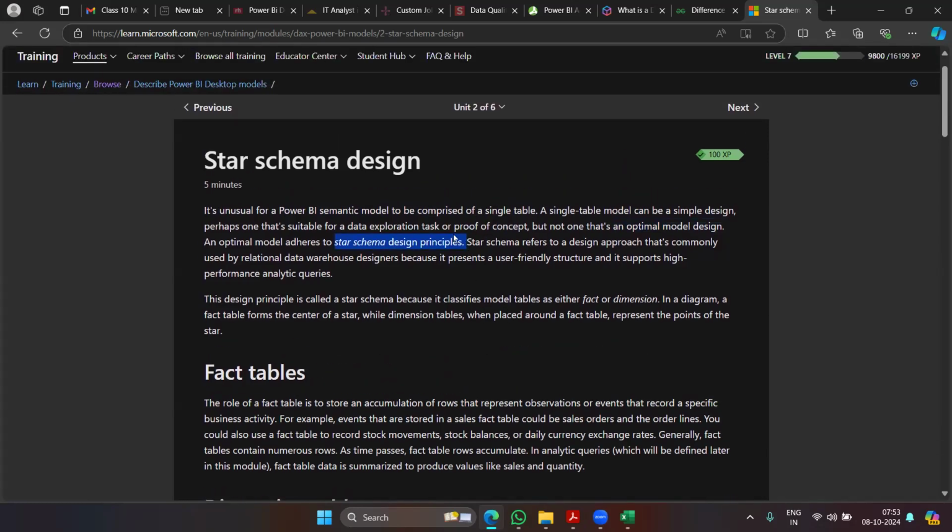So why I'm saying this: the star and snowflake schemas are part of data warehousing, okay? That was introduced in the 1980s. And Power BI is a latest tool that came in 2010, or earlier, before 2010. But the underlying principle for this is also the star schema design principle. Star schema refers to a design approach commonly used by relational data warehouse designers because it presents a user-friendly structure and it supports high-performance analytical queries.